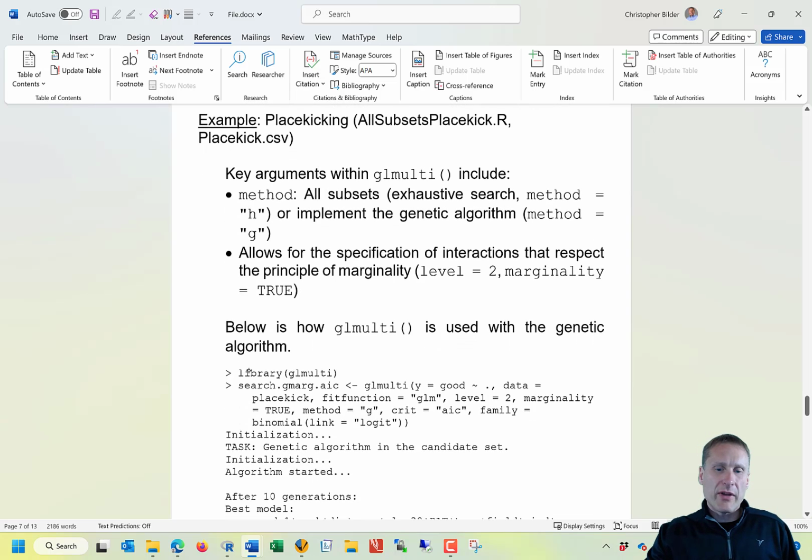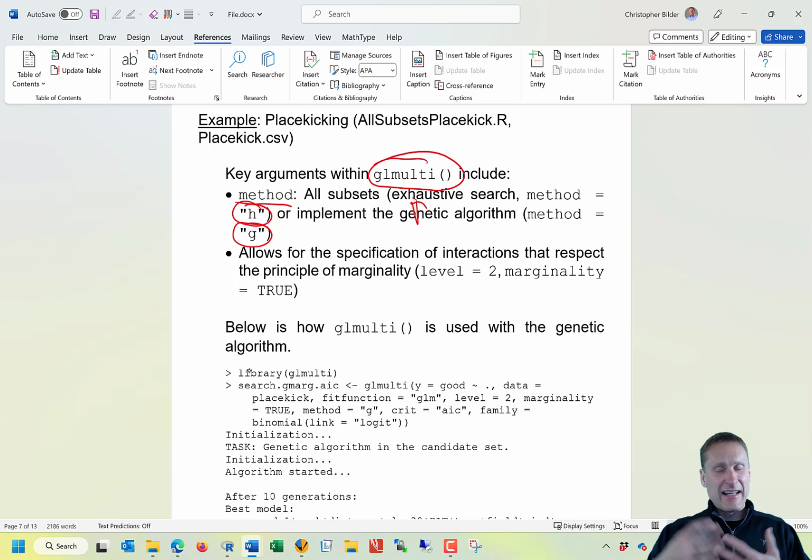So let's go back to the place-kicking data set again. There are obviously a number of different arguments with glmulti. Two that I want to point out here: there's an argument called method. This is where you denote whether you want to use a genetic algorithm. If you do, put a G there. If I want to instead use all subsets regression, put an H there instead. H corresponds to the H in an exhaustive search, meaning you're going through all different models. That's where the H comes from.